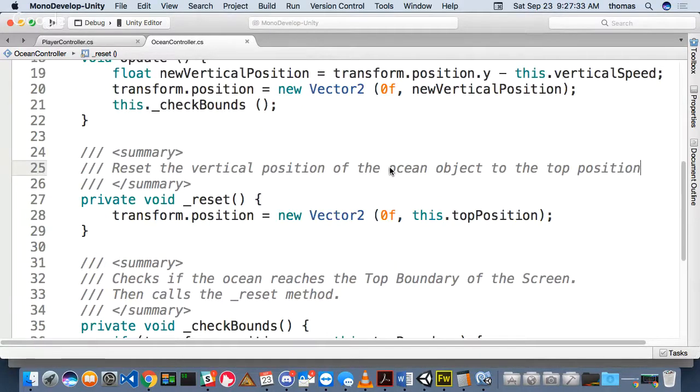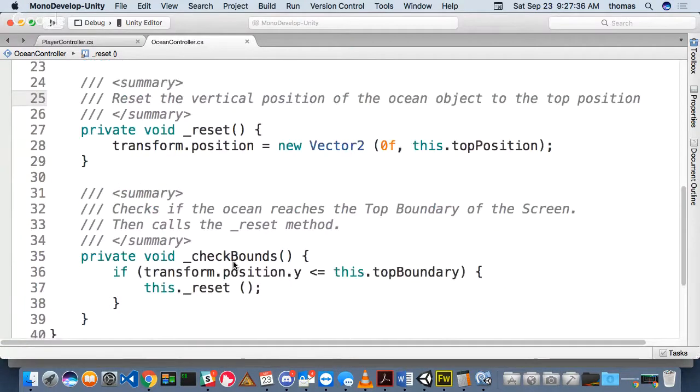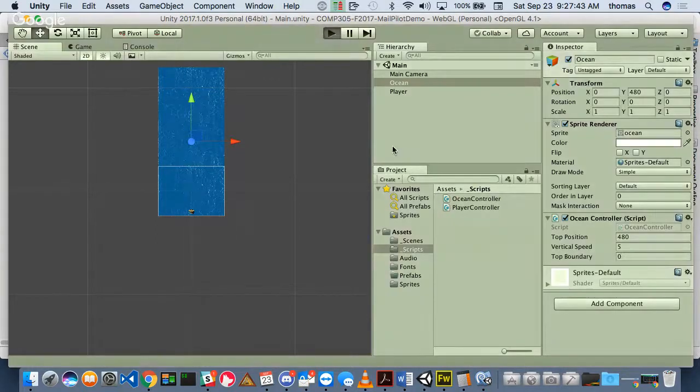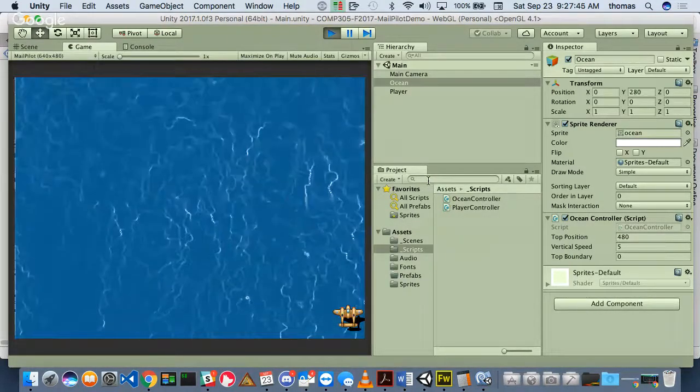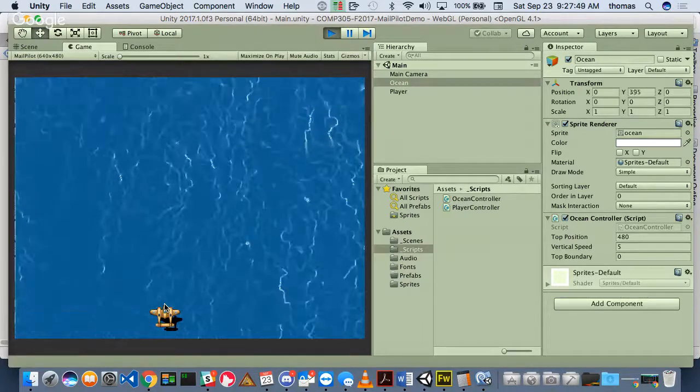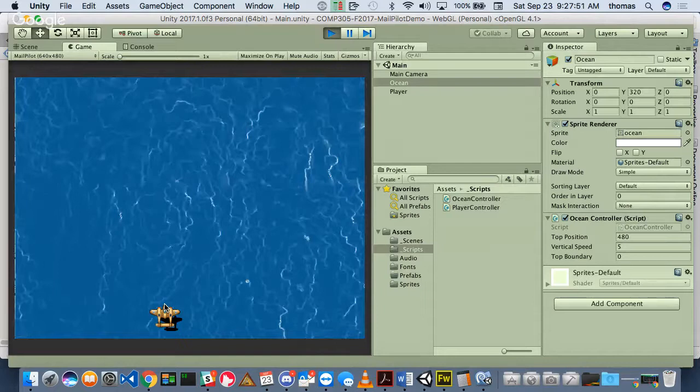All right, so we've got a couple of comments here that I put in, and let's see if this works now. If I save this and test it, it should provide us a continuously scrolling ocean forever and ever, and we shouldn't see a problem. Let's see how this works. Oh, that was weird.